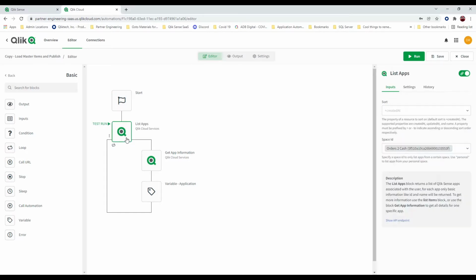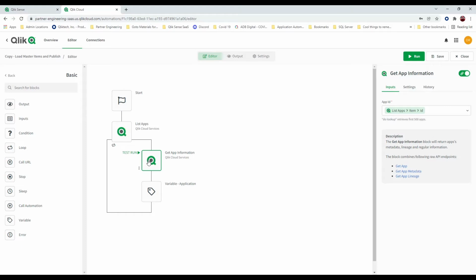First step is I'm listing the application. So this is going to go through in Cloud Services, pick this particular space ID, and get all of the applications that are part of that. What it does is it actually gets the application IDs that are part of the app. So within the block, whenever I'm working with lists, it's going to iterate through one by one by one, and I'm asking to get the application information. I want more data about that application.